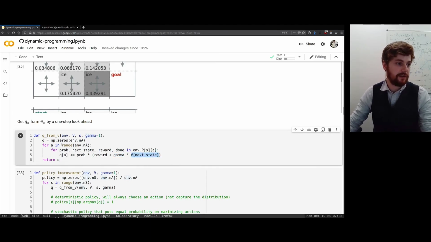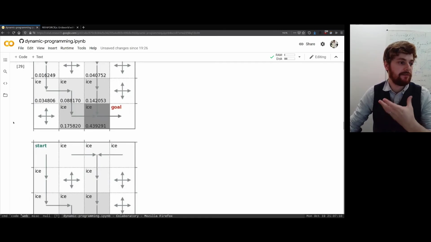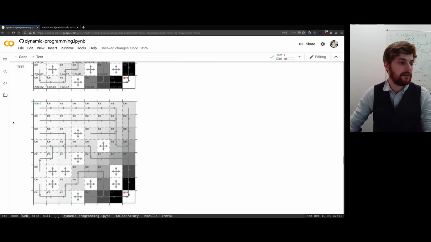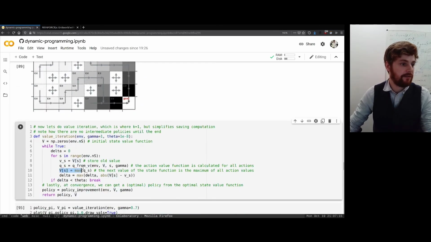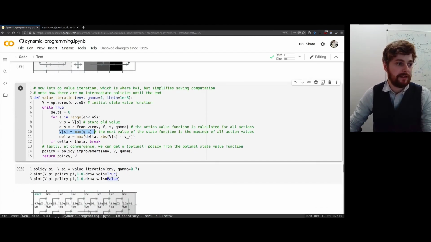Okay, so that's just that definition from the equation substituted in. So it gives us the Q value, the action value, for every action from that state. And then we just take the max over all of the Q values. And that's just the Bellman optimality equation. And then lastly, we have some convergence criteria here, just to say if the delta, this change in action values, is less than some small amount, then we know we've converged.